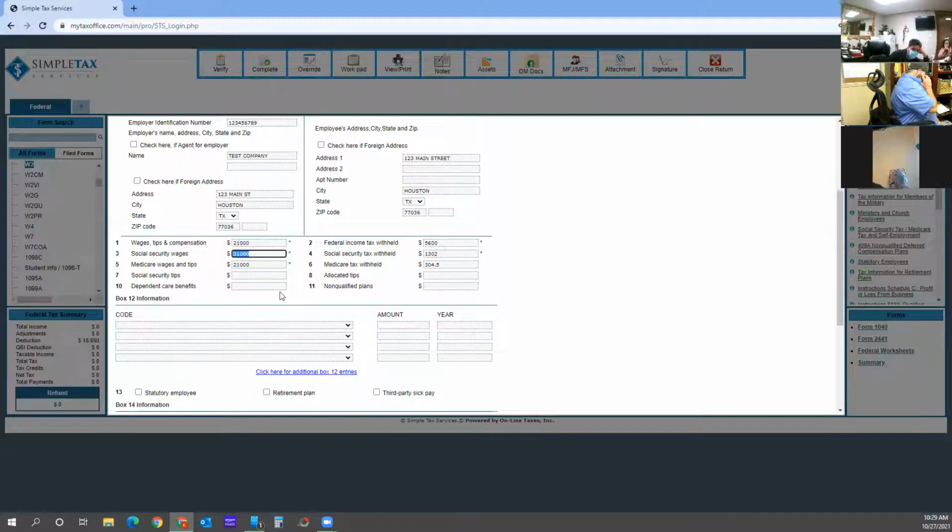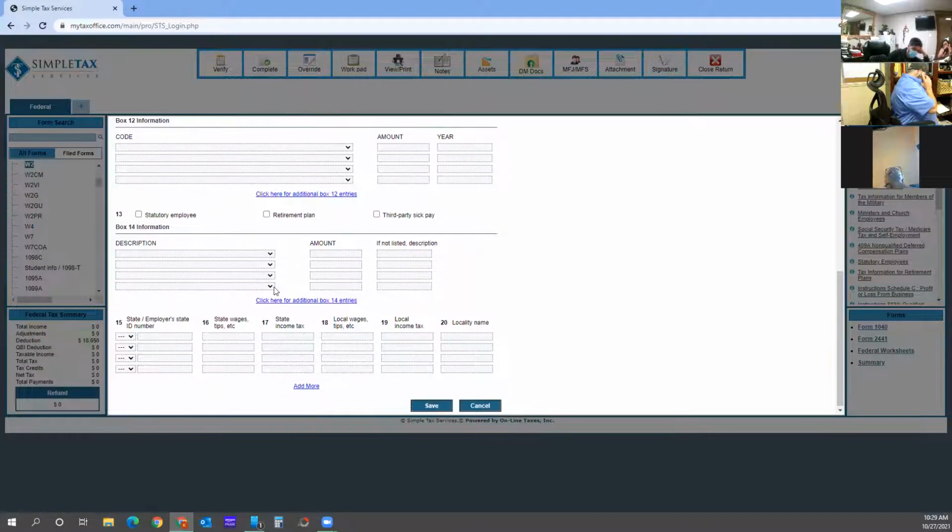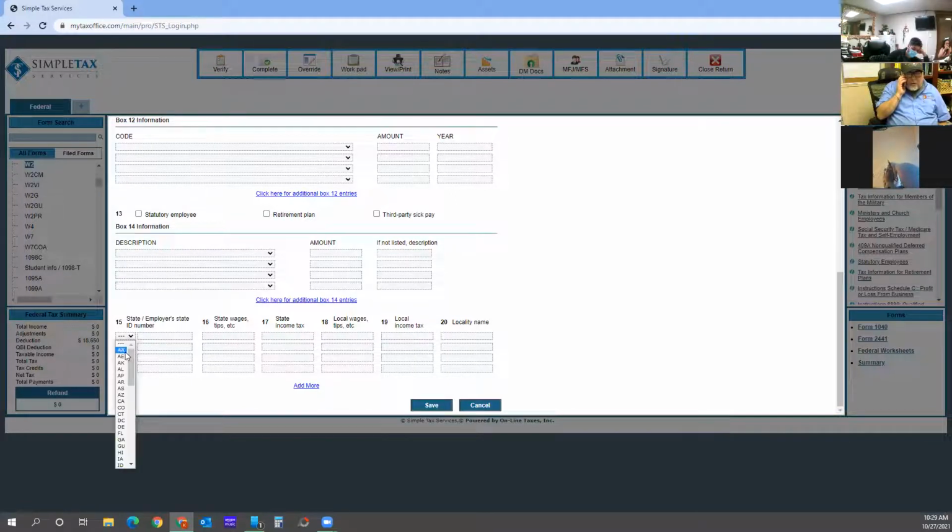So we've got that entered. We're going to come down here to the state ID information. And this is one of the things I said I was going to show you guys earlier, how the software takes that information and is very intuitive in how it works those states, right? So we're going to hit save.